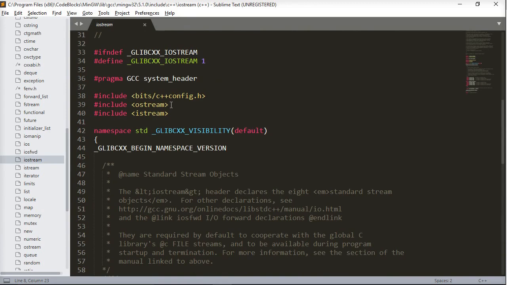The two I want to point your attention to are istream and ostream, O standing for output stream and I for input stream, because iostream is input and output stream. So it includes these other files, and all these files are here. You can see istream is right here and ostream is right here.